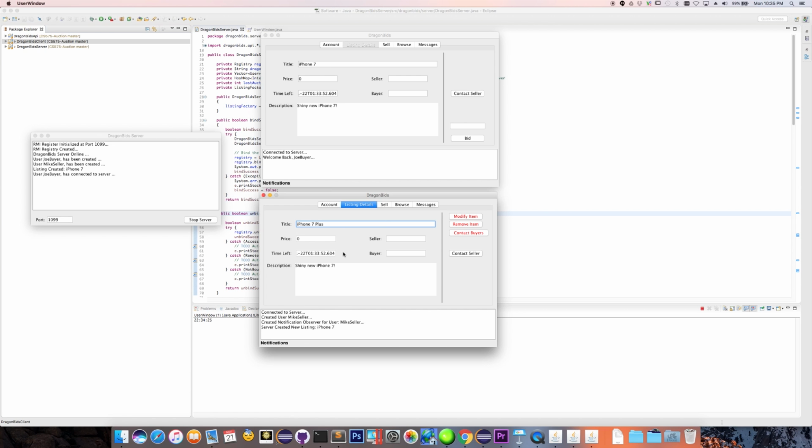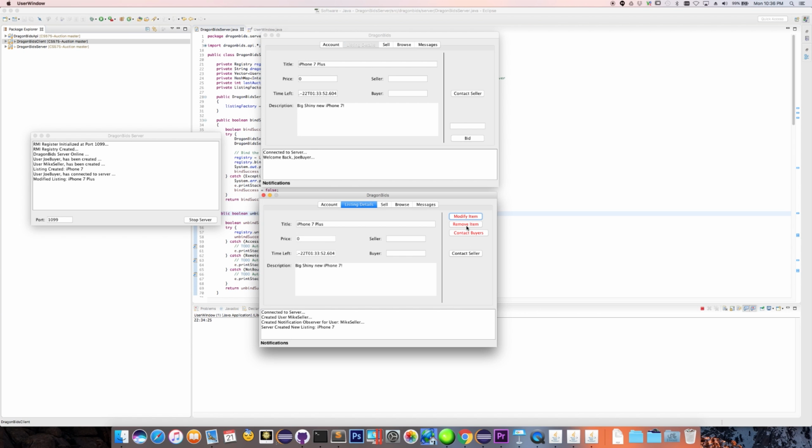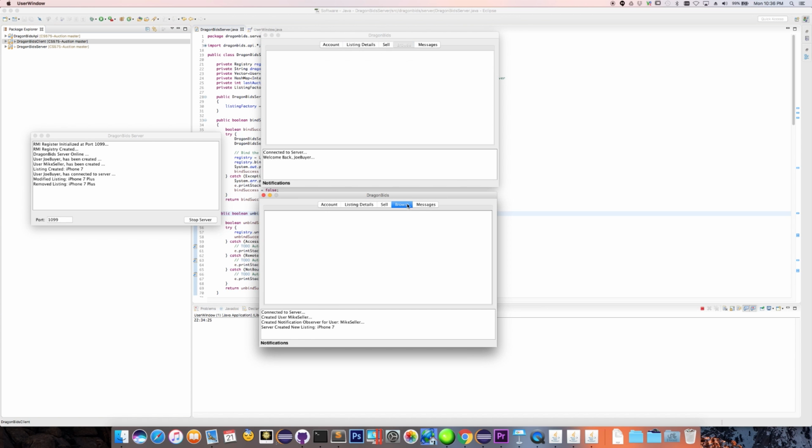Like, we forgot that this was the iPhone 7 Plus, so we want to get as much money as we can. We'll say big shiny new iPhone and modify. We got a log on the server side which identifies that we've modified our listing. Joe Buyer can come back to browse and see this update propagated onto his window once he double clicks on it. Likewise, from the seller window, we can remove this auction. Clicking remove item would remove this listing on the server. We get the server log here. And attempting to go to browse on either client will show that we have no more auctions.